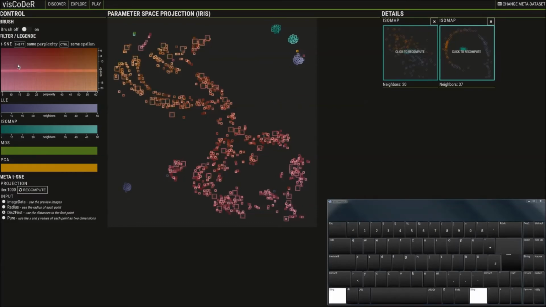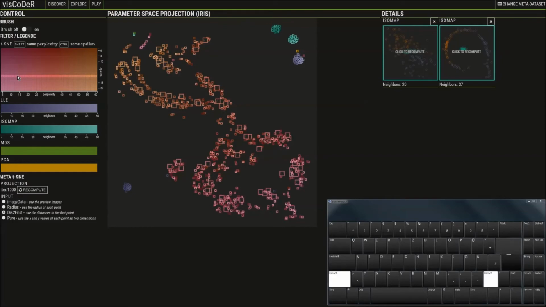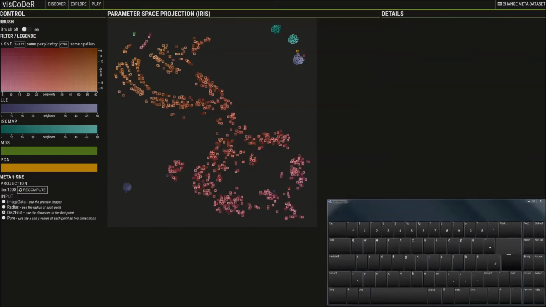In the color space, you can brush different epsilon or perplexity values of t-SNE. The respective selection is highlighted in the metaplot. It is interesting to observe that altering perplexity in the iris dataset is more sensitive than altering epsilon. The dots with the same epsilon are all over the place. In contrast, the dots with the same perplexity are close to each other, moving from the lower right corner to the upper left.